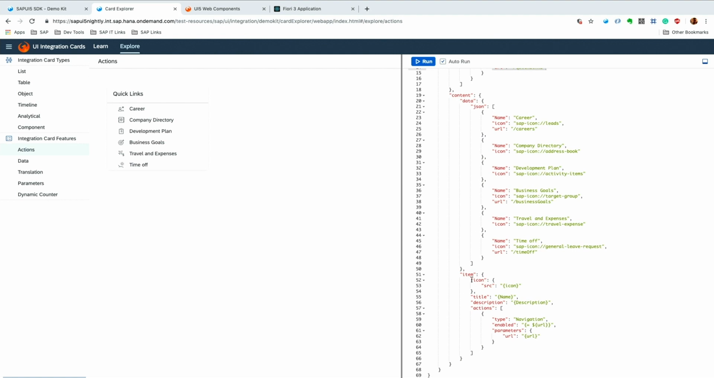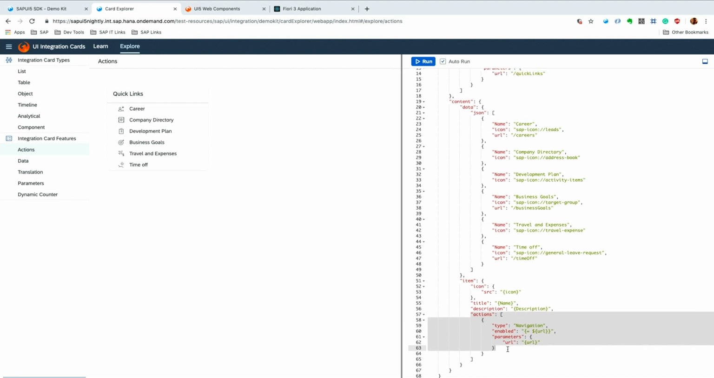When we have an item with icon, title, and description, we pass the actions to each significant item. We pass the action type navigation. From the enabled part, the list knows if a certain action is enabled. If it finds a URL inside the bound objects, like this one here, that means that the action is enabled. And also, we have parameters with the URL with the destination.